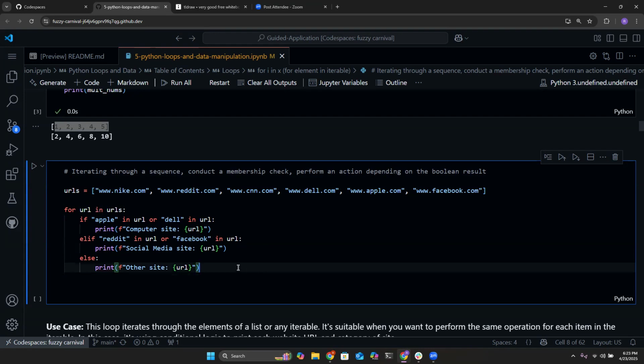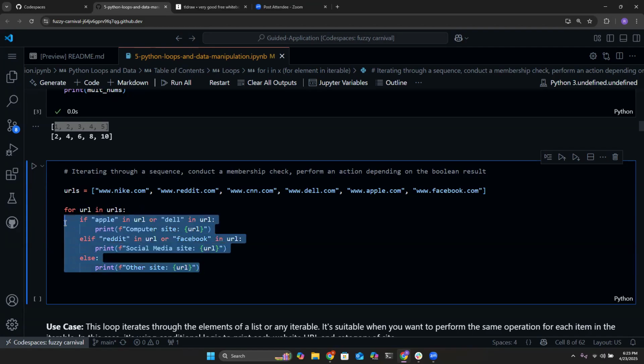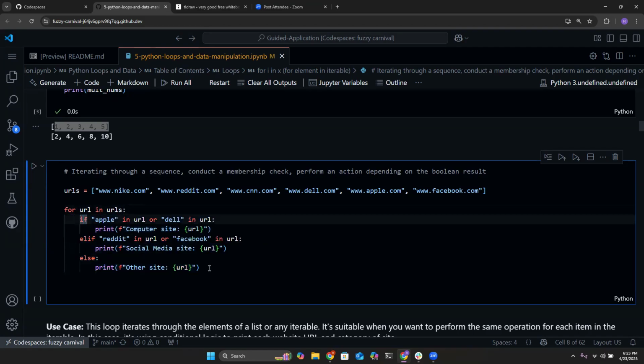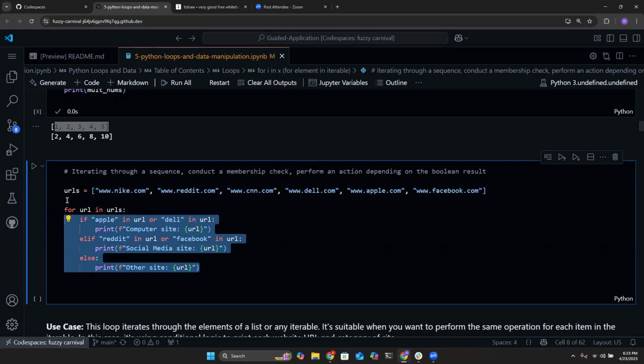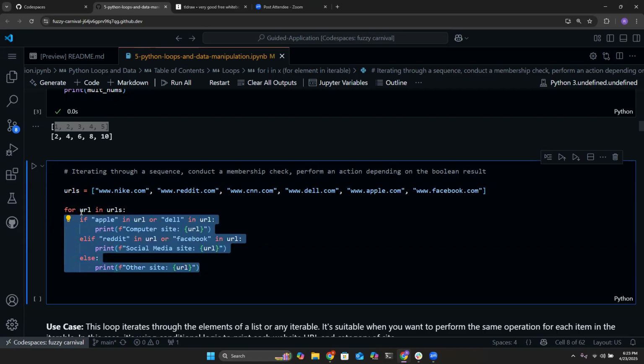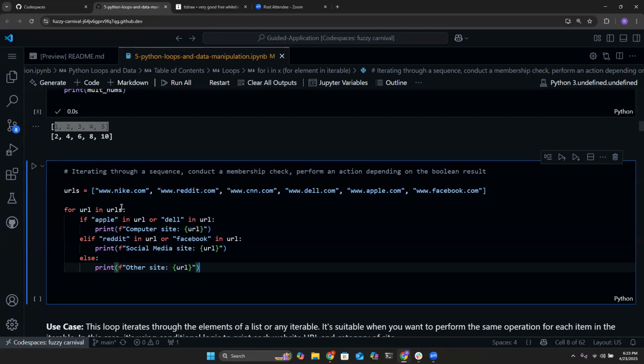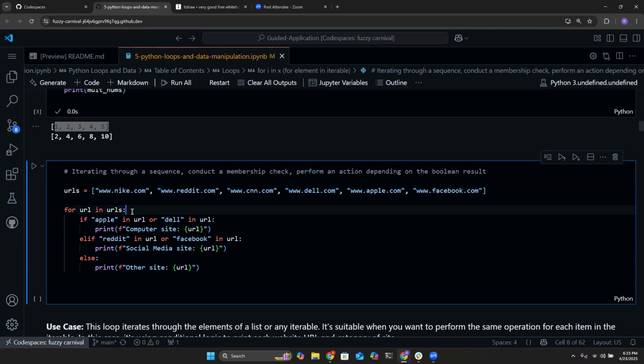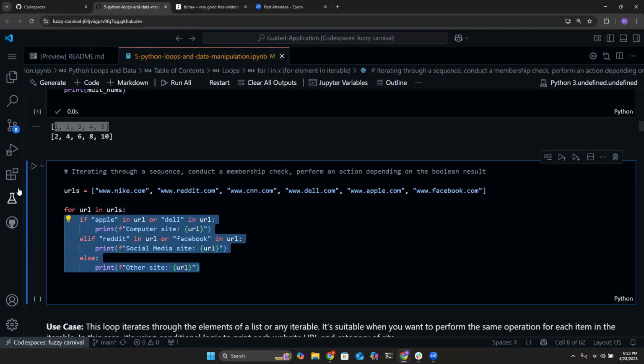One thing to take note of, which people who first start coding forget, is that everything after this colon that's indented is within this loop, right? So every time this loop runs, these 6 lines of code are being run. How many times is this going to run? Well, however long this URL list is, because we're running this for loop for every single item in it.